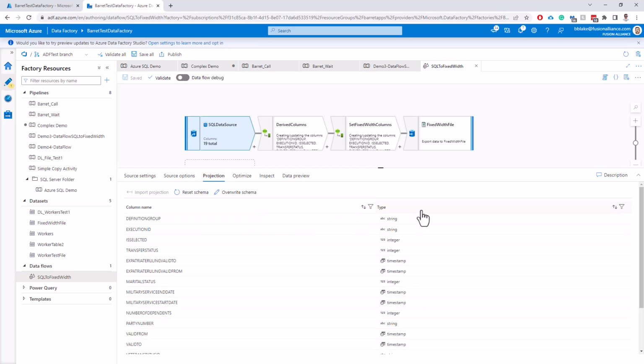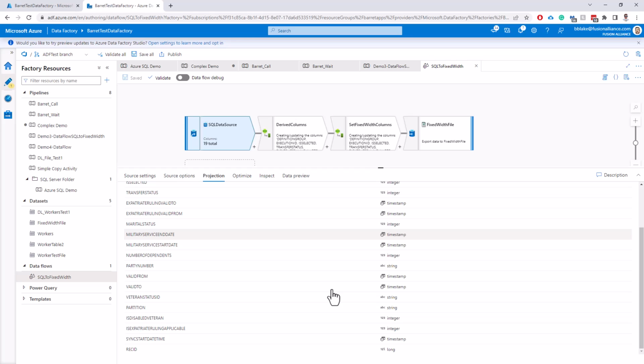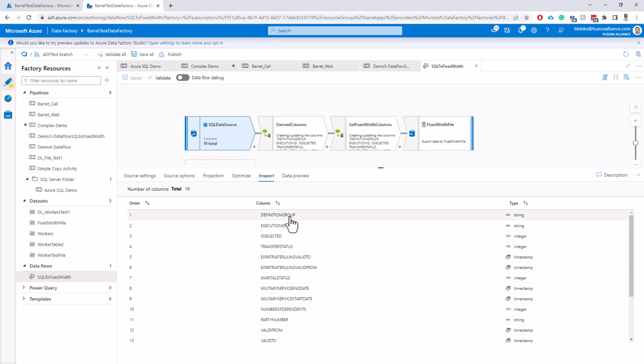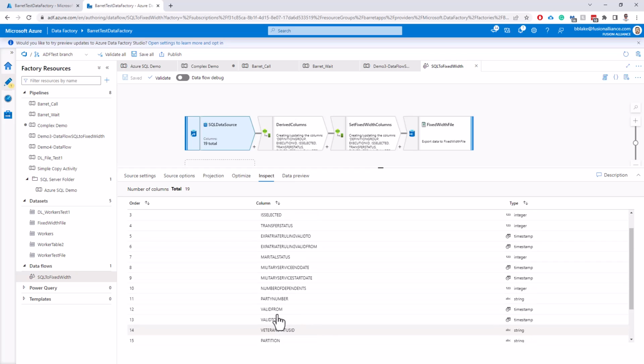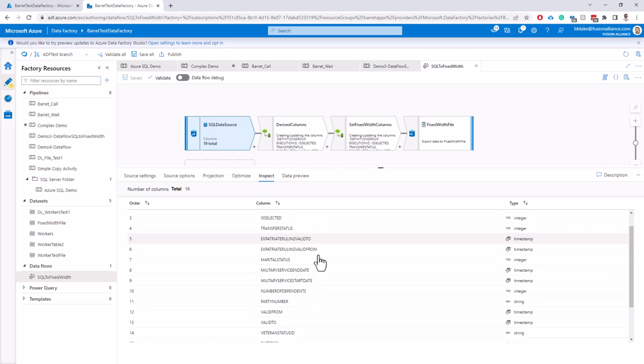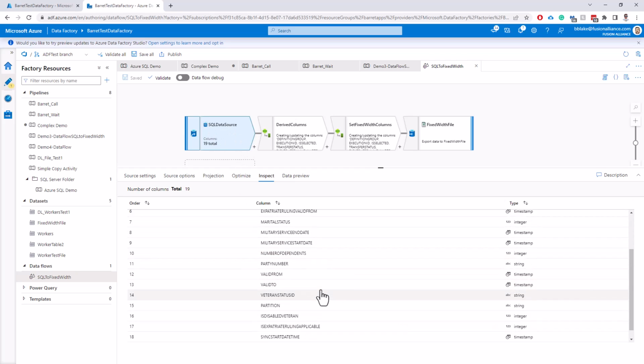Projection is kind of a look at the schema. If you need to change that, you can do overwrite and force it to change the schema into certain things. So maybe it thought that this is an integer, but it actually should be a string. You can override that and force that to be a string. So inspect, again, it just kind of lets you look at what the output's going to be. So this particular data source has 19 columns, and these are what the types are.